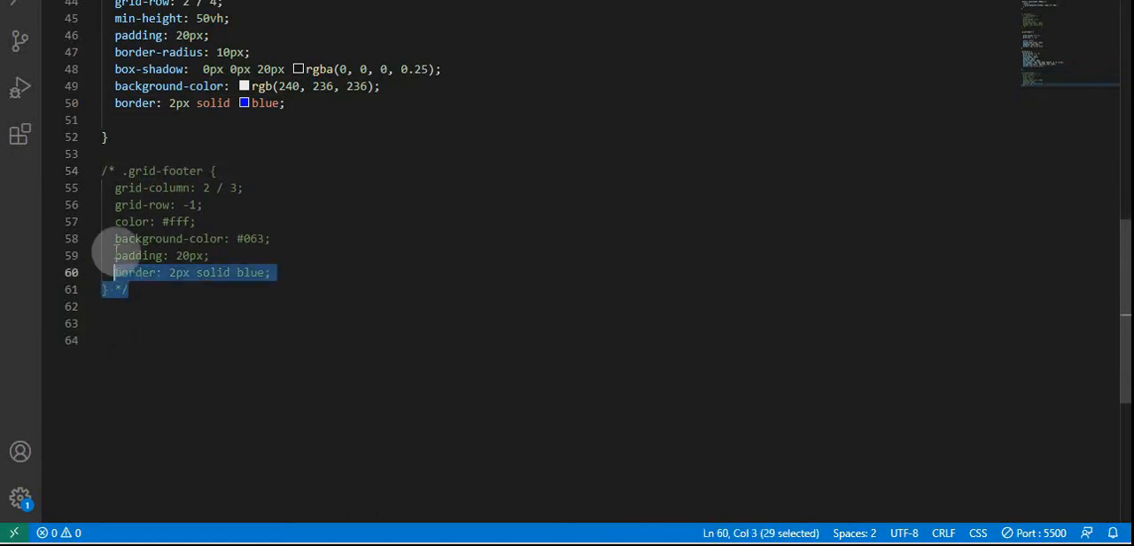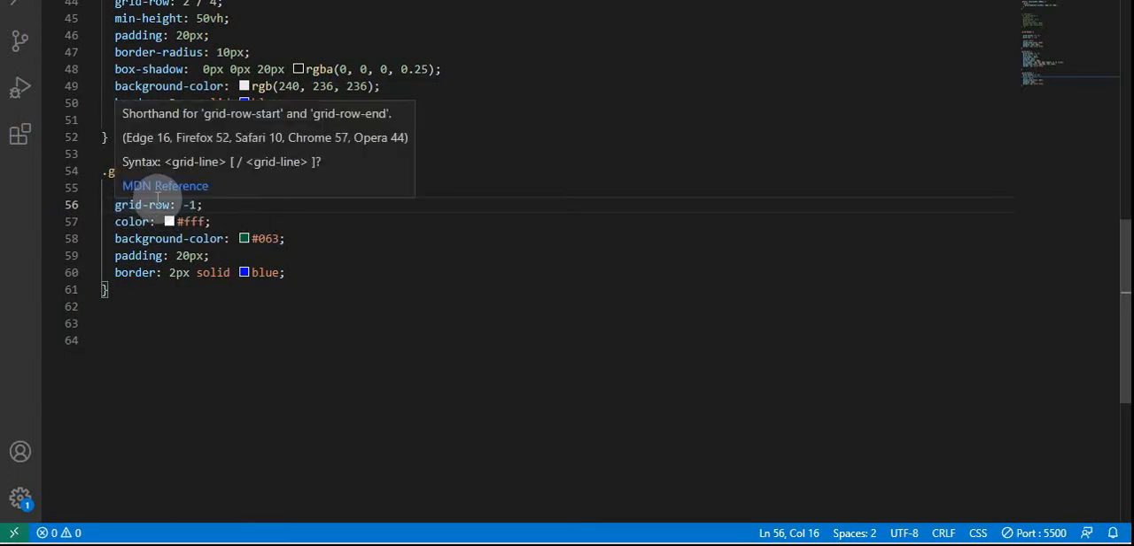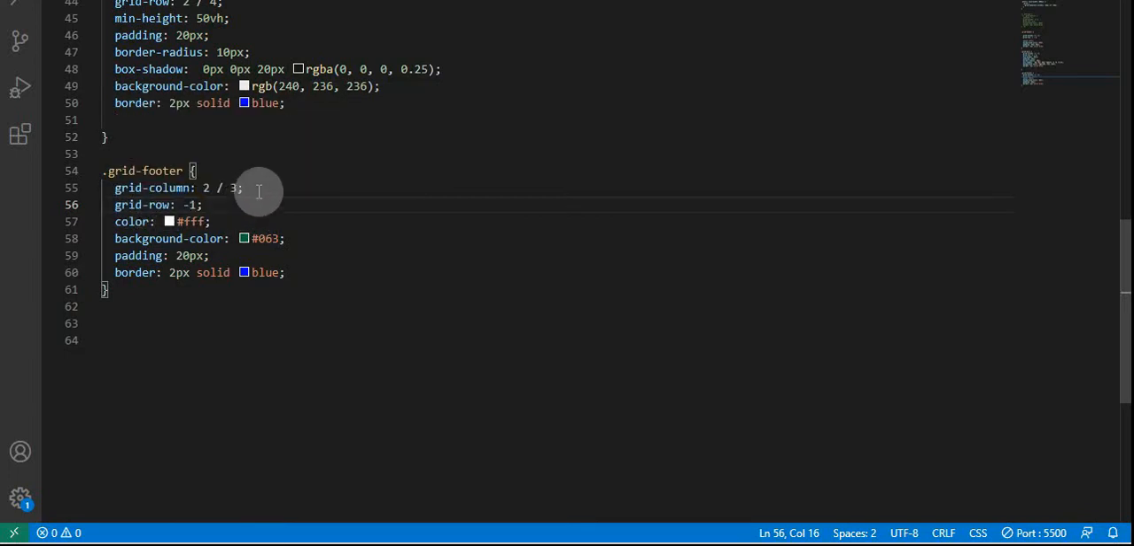Footer will be this. Footer, as you can see again, it's called line-based placement, you can Google it. This grid row, grid column, it's called shorthand in line-based placement. Okay, so again, we stretch it from line 2 to 3, and then grid row 1, grid row minus 1, what it means, it's the last line in the row.